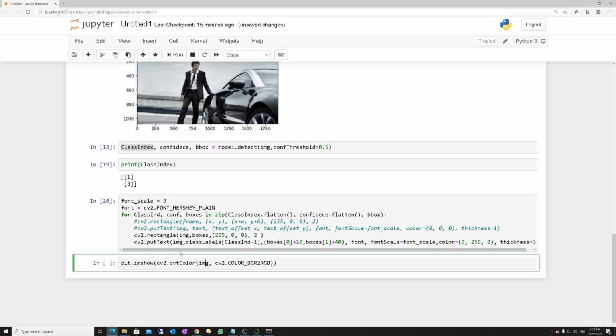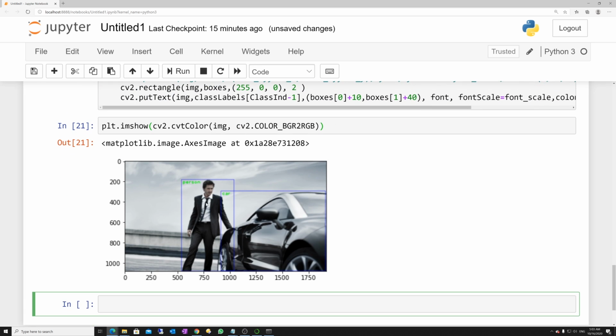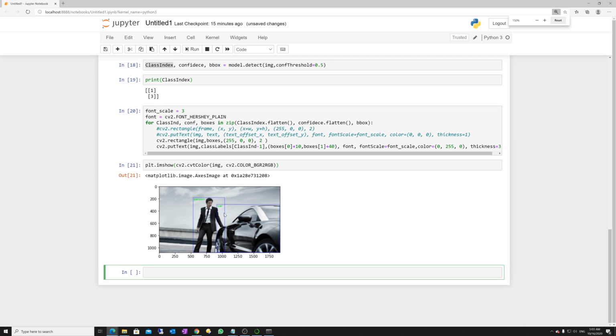Let me plot my image again. So I have modified my image. You see, now you can see that it has detected the person and the car. Very efficiently it detected the person and car. Now, as we can process one image at a time, it's time to go for the video demo.